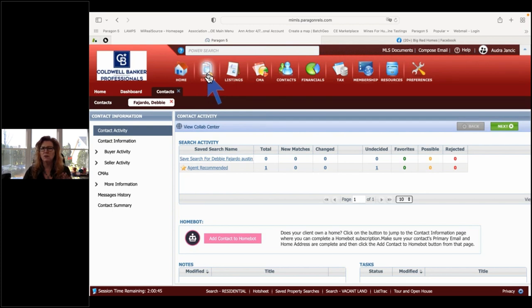That's when you've searched for a property. Let's see, after you've searched for a property, it's on the blue bar. There you go.